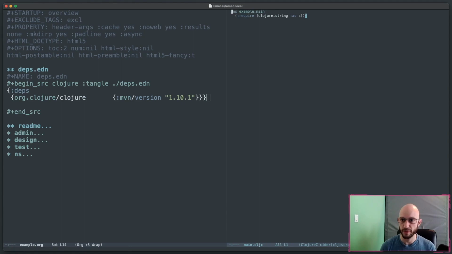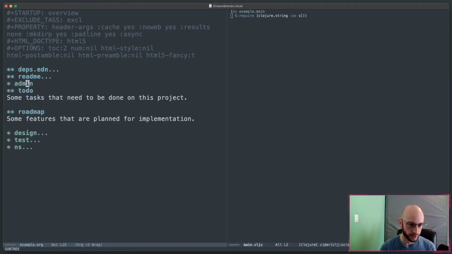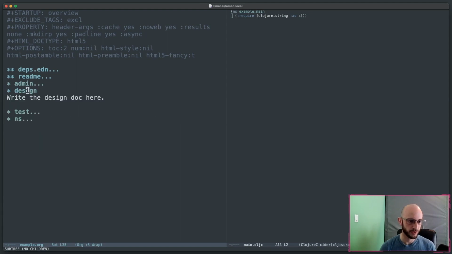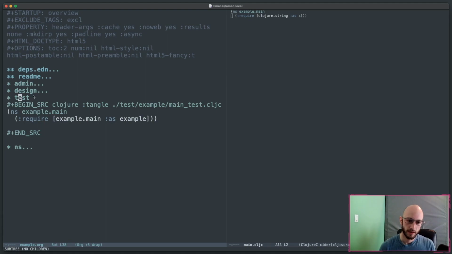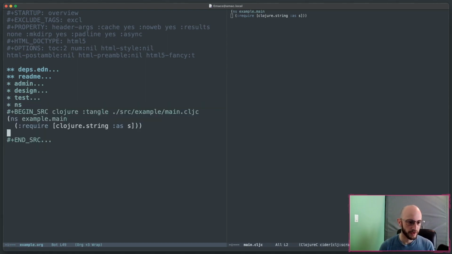So let's open up main.cljc and have a look. I can read through to-do lists, a roadmap. I can read through the design ideas I have for this library. I can put all of my tests in here if I want to. I can do any number of things, but I can also do anything I want here, save that, and I see the changes reflected in the source file here.